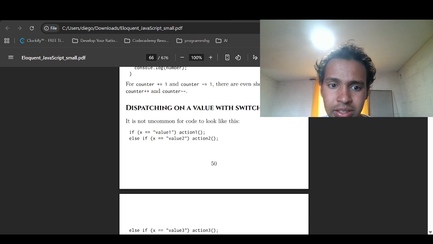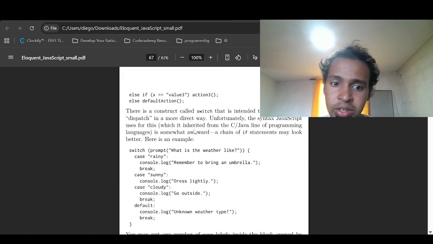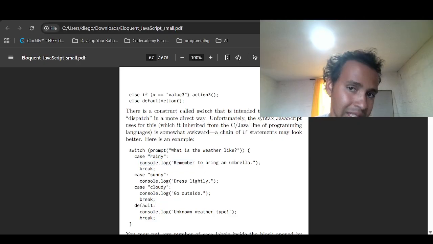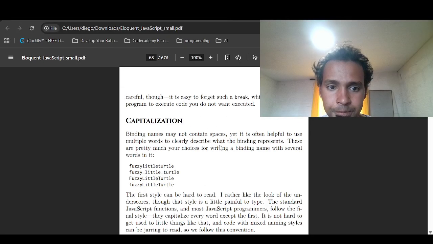So I'm going to go ahead and skip that for now. Dispatching on a value with a switch. A switch is basically another type of if-else statement. It's the same thing, just a different syntax.